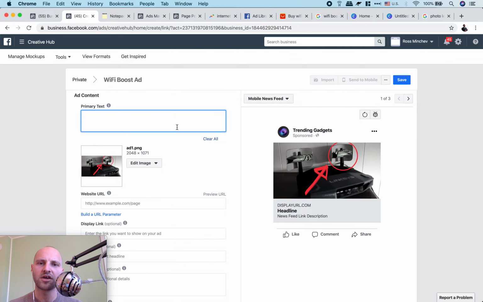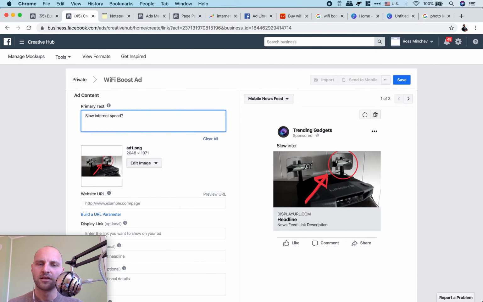So what I'm going to say here, my first sentence is going to be: slow internet speed, question mark. That's absolutely enough. So slow internet speed, this is my attraction. There we go. Now we have the weird looking image to make them stop, to spark curiosity. Now we have the attraction, slow internet speed, question mark.